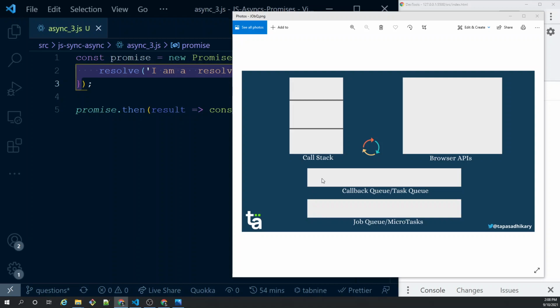So let's go over it once again. For each event loop, it will check: do I have an entry in the callback queue and an entry in the job queue? Yes, I have. And my call stack is empty. Let's pull one from the job queue and put it over here. Let's complete it. Now, if this is done and the call stack is empty, let's pull from the callback queue and put it over here.